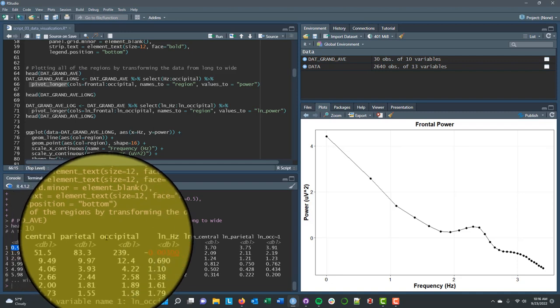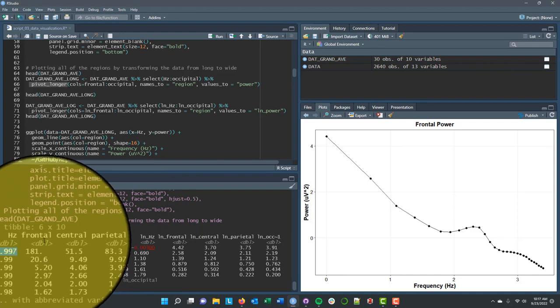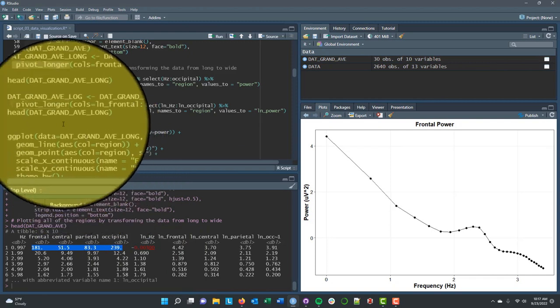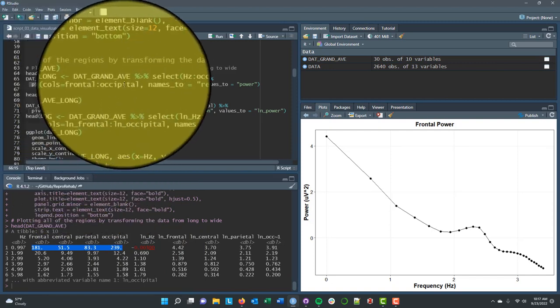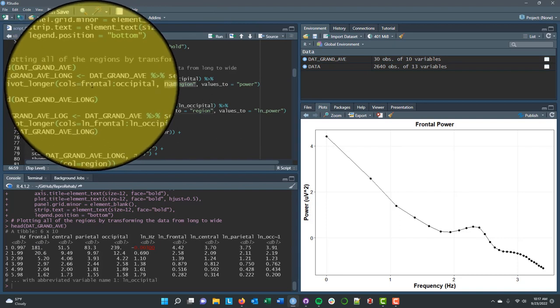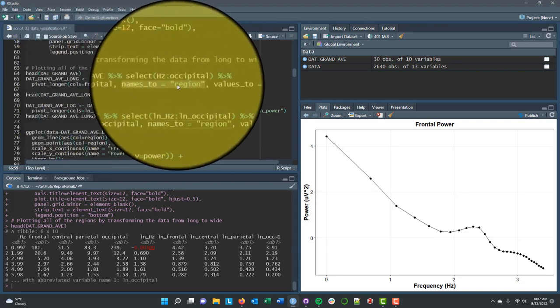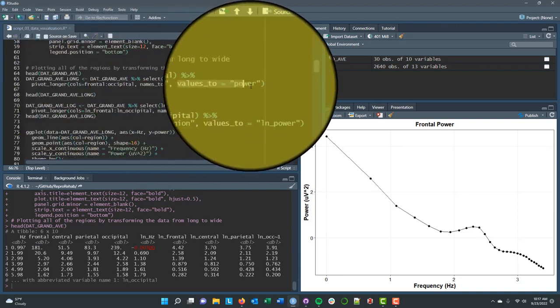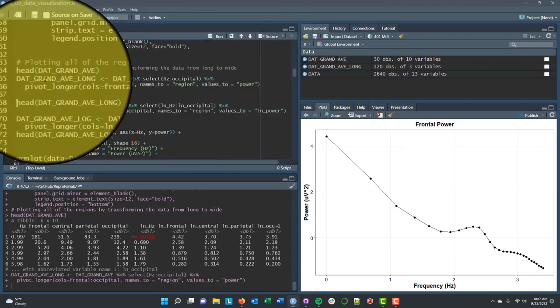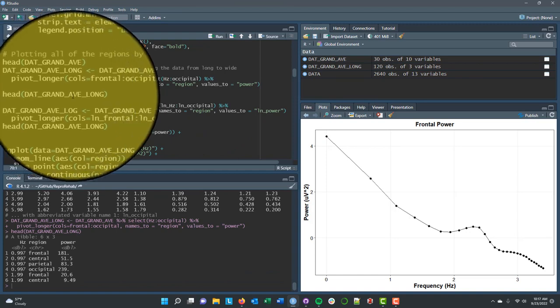So now, rather than 1 row with 4 columns, we're going to have 4 rows at 0.997 hertz. And then we'll have a new column, which actually tells us the power in each of those rows. So that's what we're going to do when we take names 2. We're telling it, take these columns, put them in a new column called region, and put their values in a new column called power.